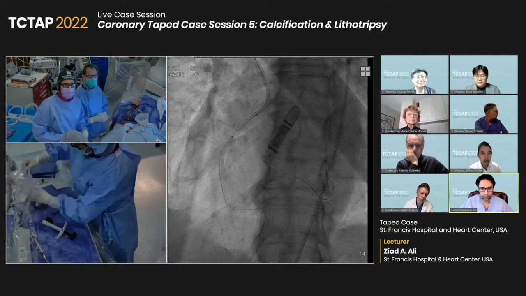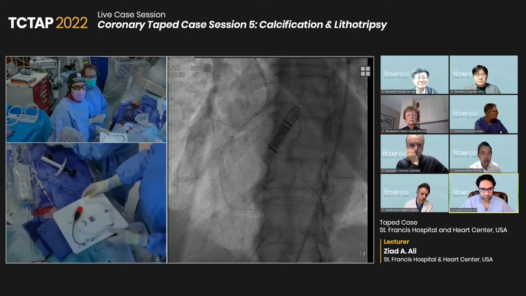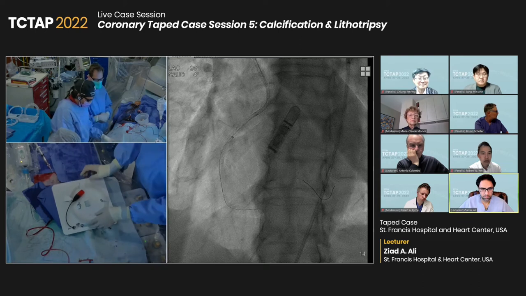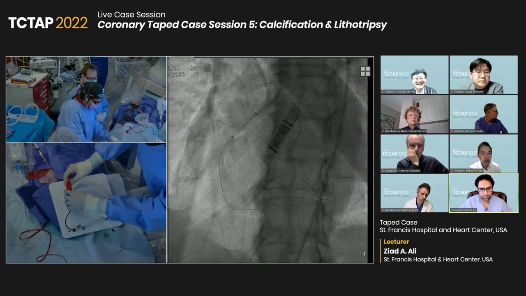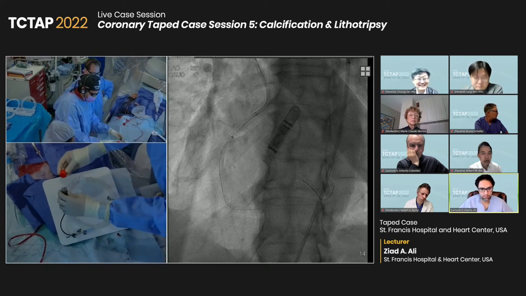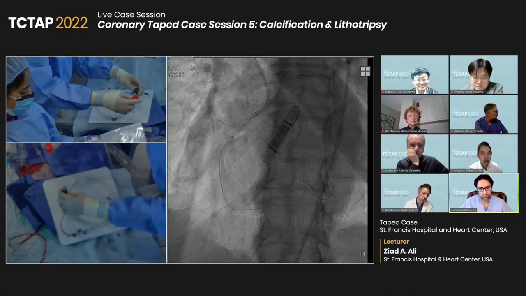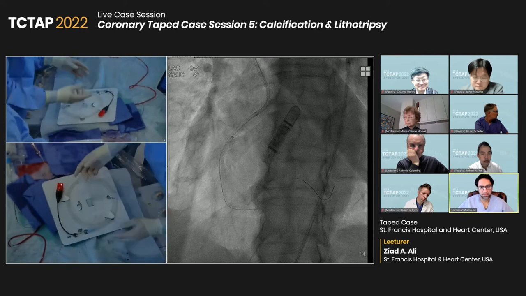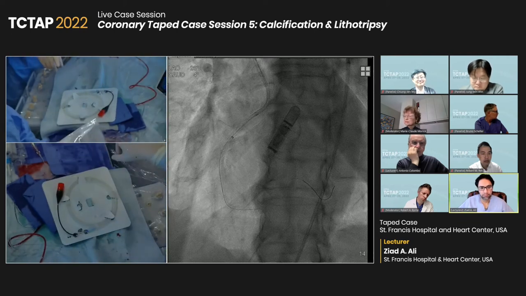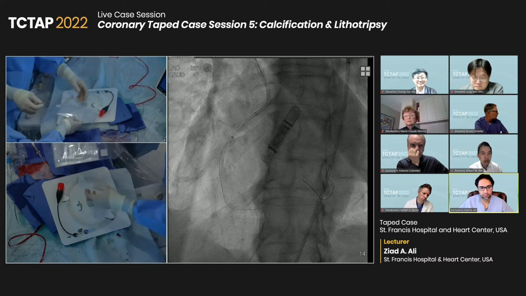Okay, so Susan, if you can show what we've got here. This is a shockwave balloon. It's got one connector, which will connect directly to the shockwave device, and it's got a balloon port for flushing. Let's show this part, which is the important part. So you have a sleeve.